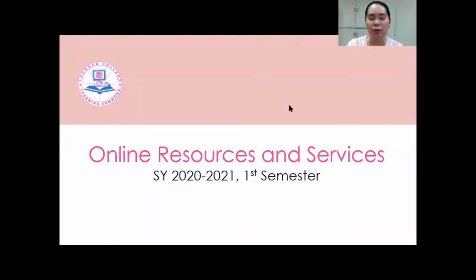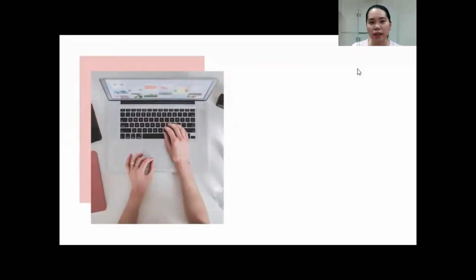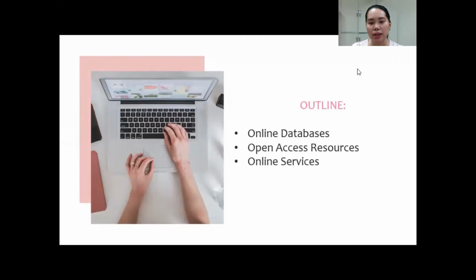This evening, I will be orienting you on the resources and services that are available in the library. Following are the contents for this presentation. First, the online databases. Second, open access resources. And lastly, the online services.